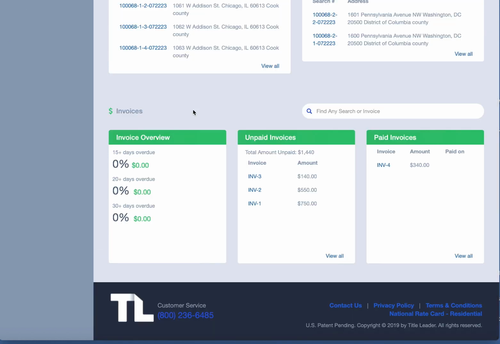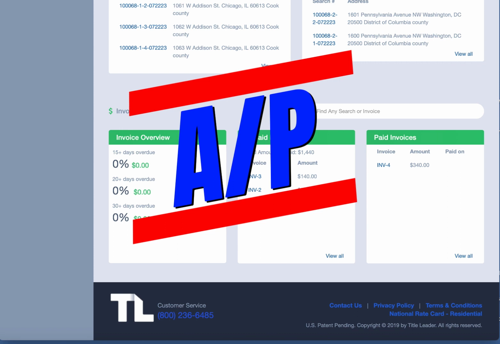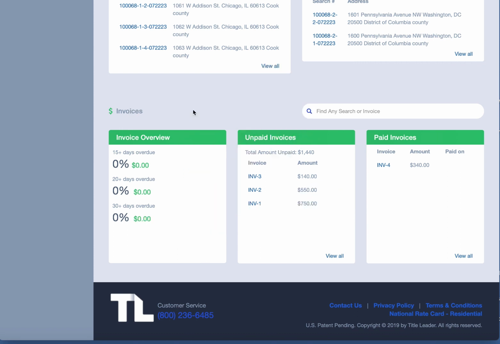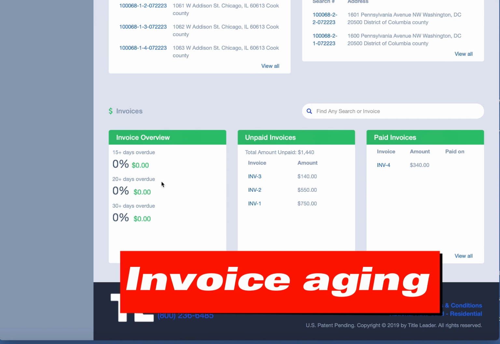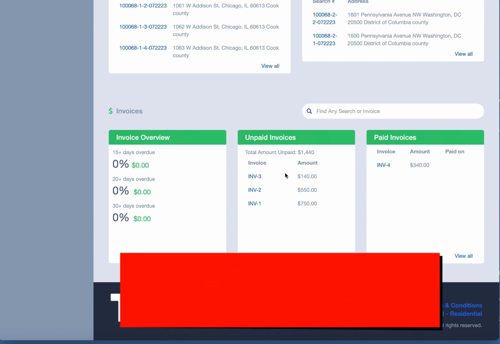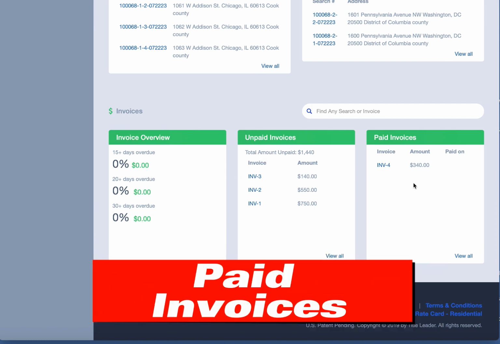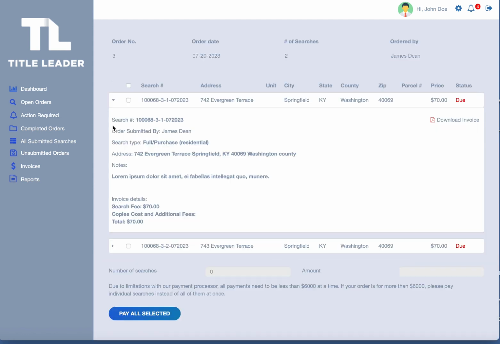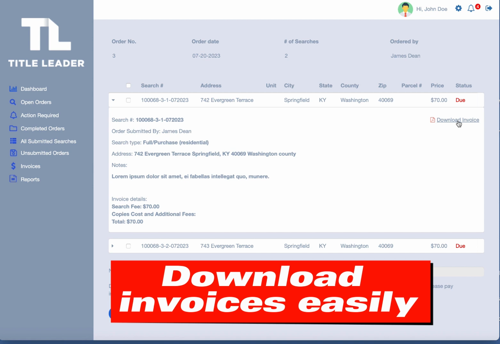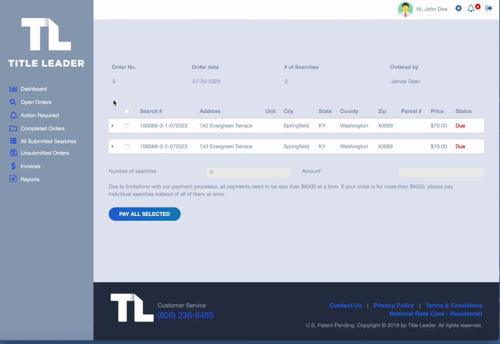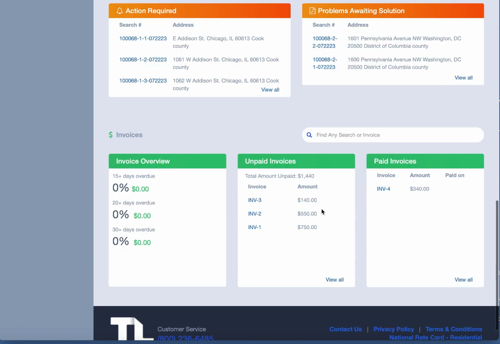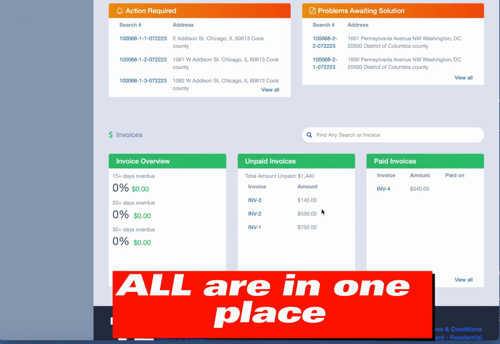Lastly is the accounts payable section. It's going to make your bookkeeping a lot easier. We track your invoice aging, your past dues, unpaid invoices in the center box, and all paid invoices to the right. You can look at the individual searches within this. You can see what the costs were. You can download the invoice. It's a PDF. You can email it to anybody you like. It's extremely easy to track all of your current invoices that are due or that are past due.